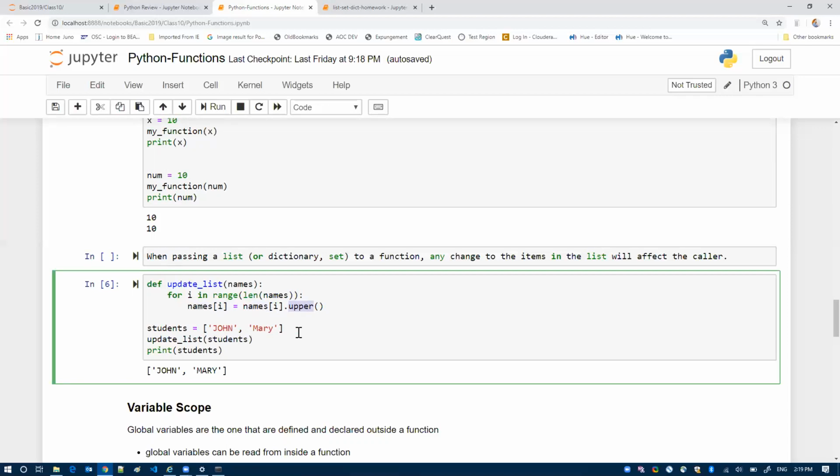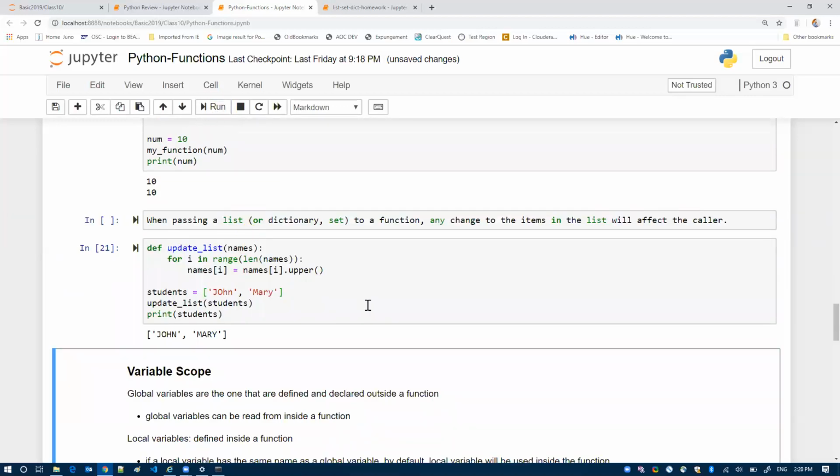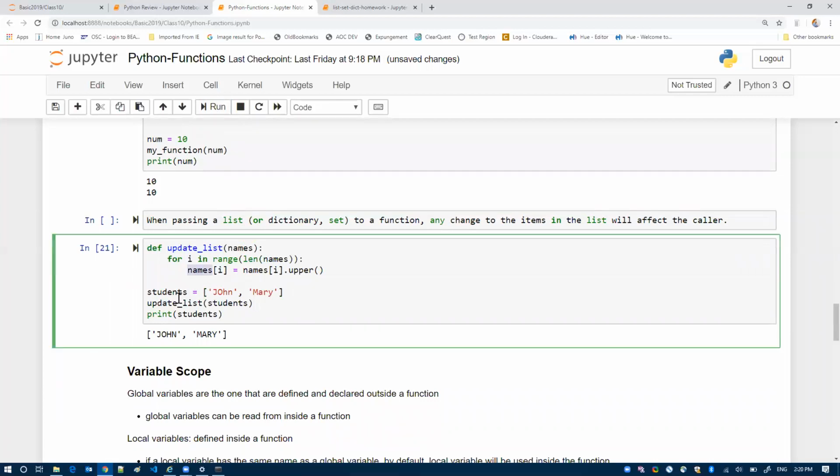So let's see how this will change. Maybe I use lower because it's already. Oh yeah, I think using upper still works. Let's just mix them together. Okay, so see here. Even though I use different names, you pass in a list. So inside it, I change the items of the list. But outside, after I call the function, the students changed.